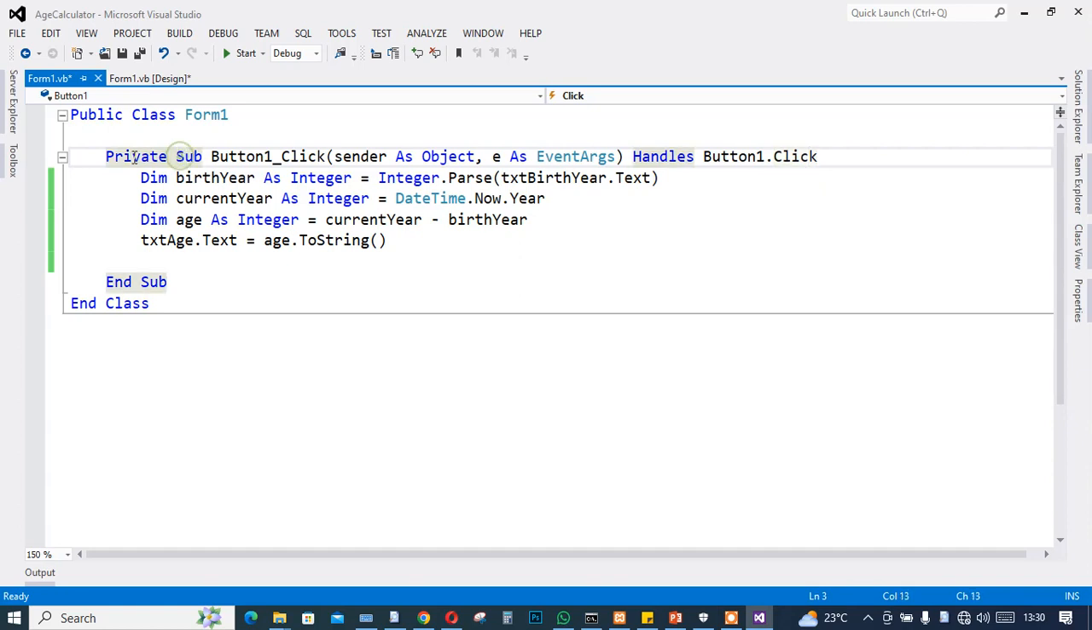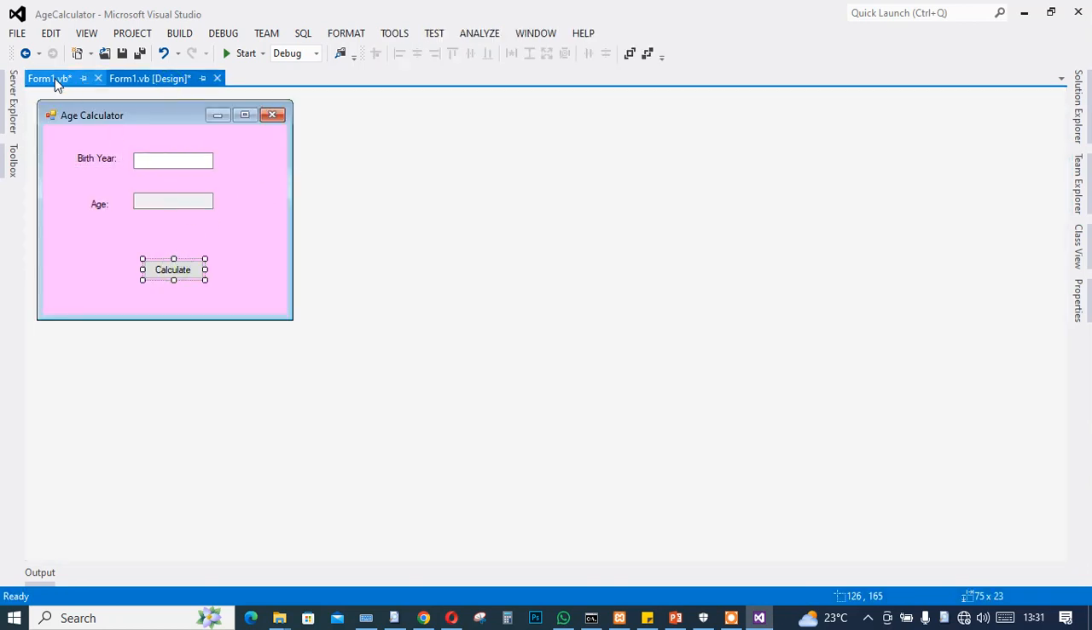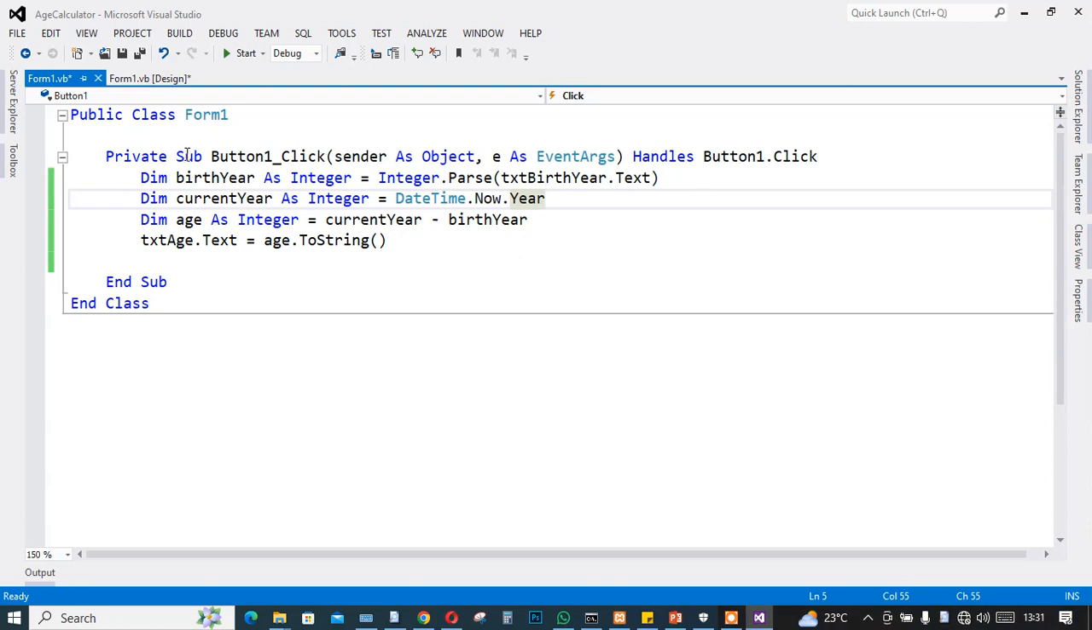Now this is a private sub procedure. A sub procedure is a set of code that when executed can do something, or you can call it a subroutine. So we are creating a subroutine which is going to handle the button's click event. That's why you see Button1, the name of the button, dot Click. So this is an event, meaning for this code to work, we have to click on this Button1 and then this code will be executed. So we are creating that subroutine. That's the meaning of that.